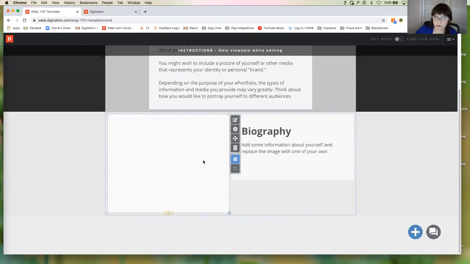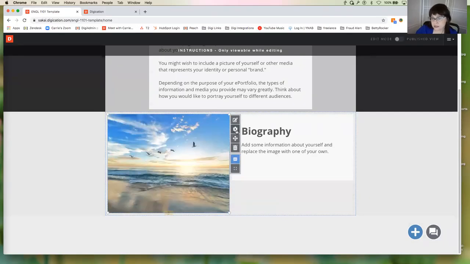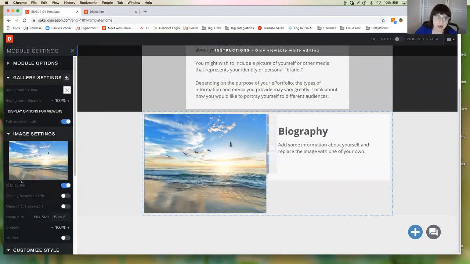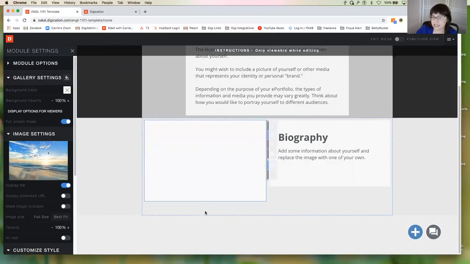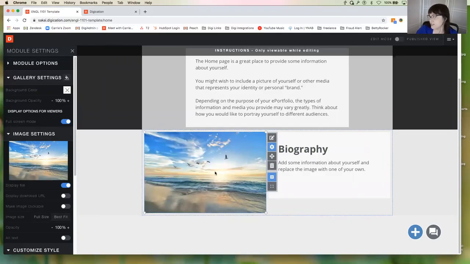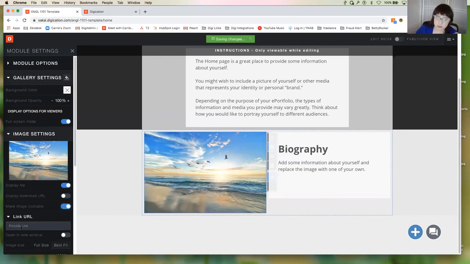And when you have a picture like this, again, there are options for settings. All the modules have this gear. If I pop it open, I can choose full size, or I can choose best fit, which will basically resize the image to whatever size I make the module. And I like using best fit if I'm trying to make nice, even looking boxes on the page. You can also make images a link if you want it to go to an external website or another page on their ePortfolio.